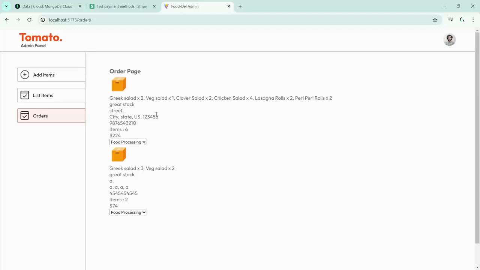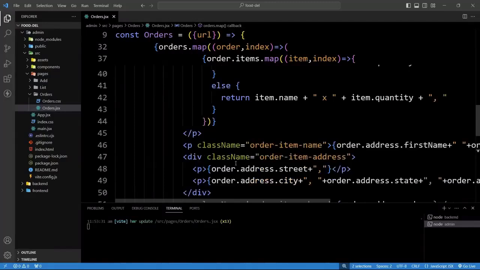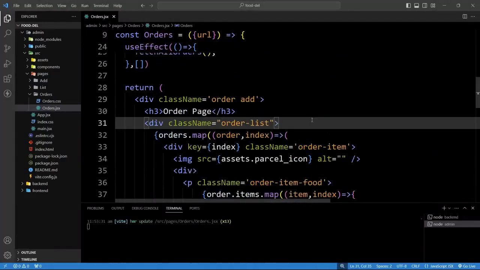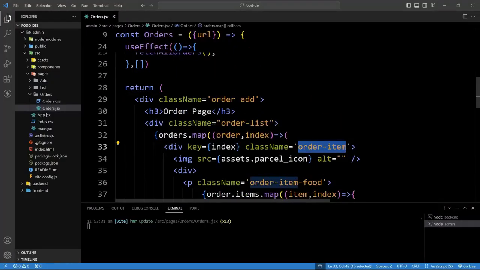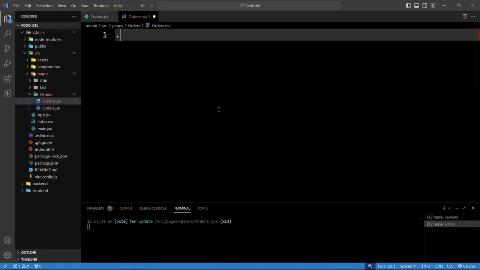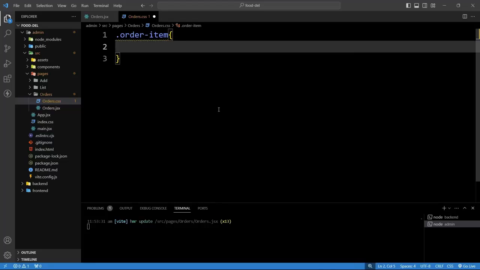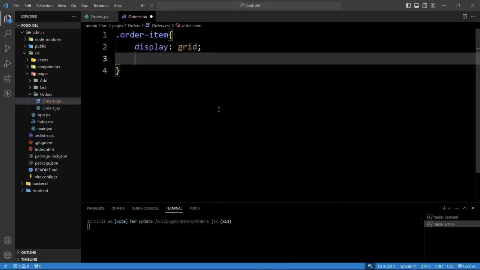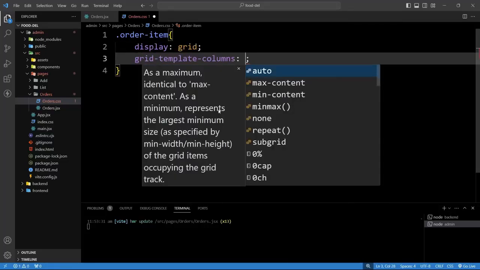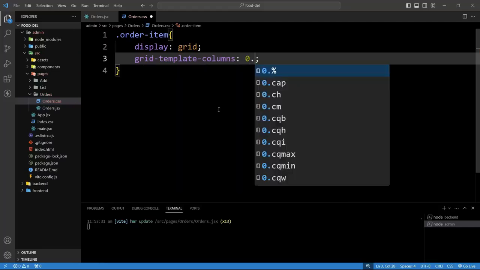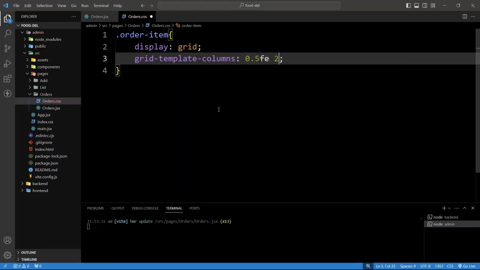After that, we will add the CSS properties for this order page. So first, we will add the CSS properties for this class name order item. Let's copy this one, open the order.css file. Here we will use display grid, template columns, and here we will provide 0.5 fraction, 2 fraction, 1 fraction, 1 fraction and 1 fraction. It will be fr.